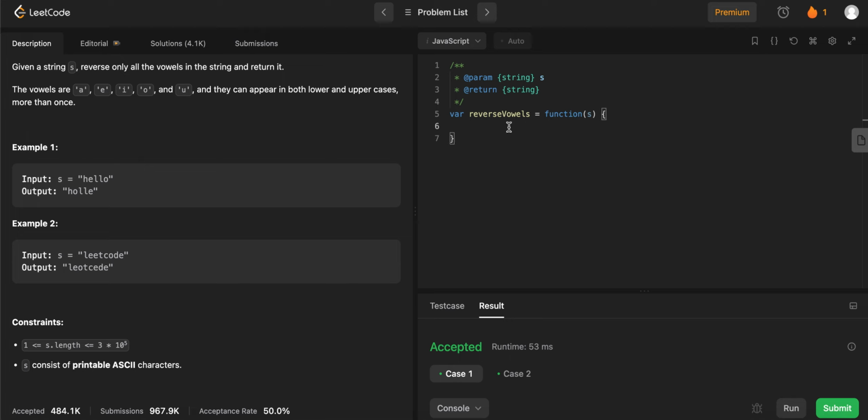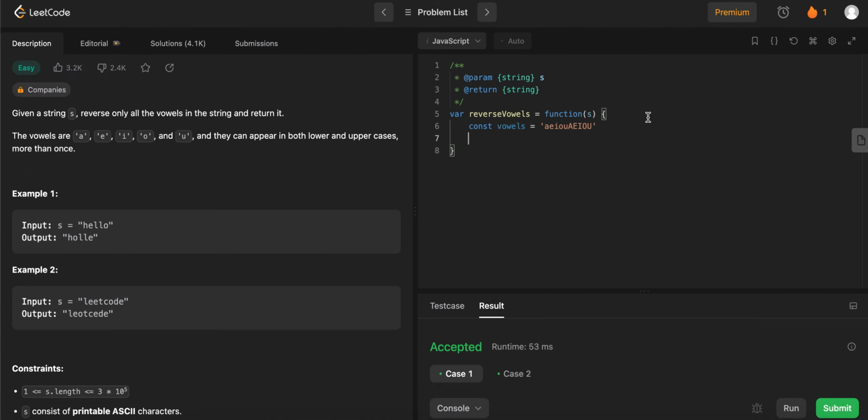In order to do this, we're going to start by declaring a variable called vowels, which I'm going to make a string A-E-I-O-U, and we're going to do both upper and lower case so we can account for both. Then what do I need to do next? We need to split this into an array so we can look at each character individually. So let's call this letters equals s.split.